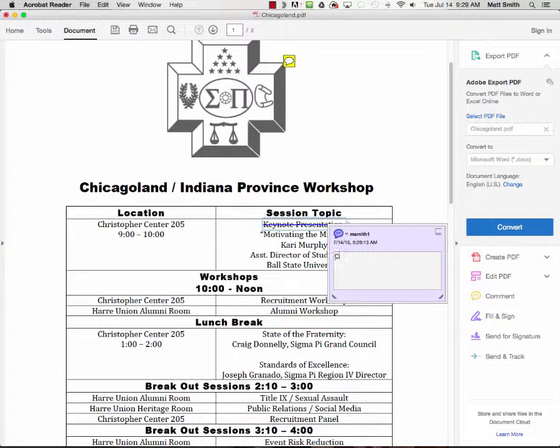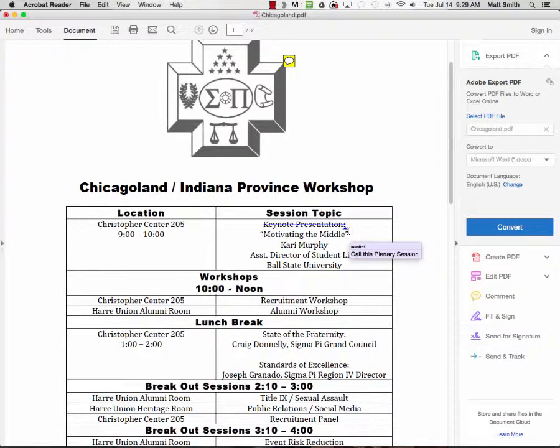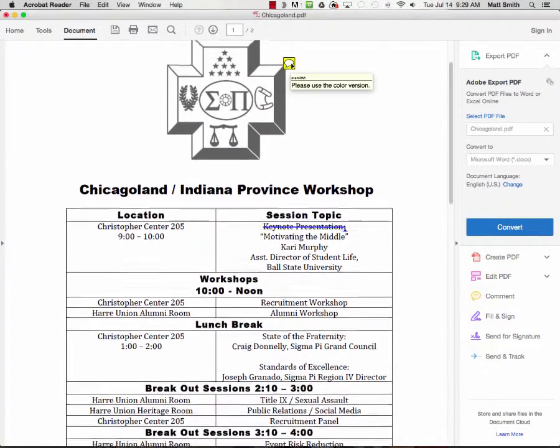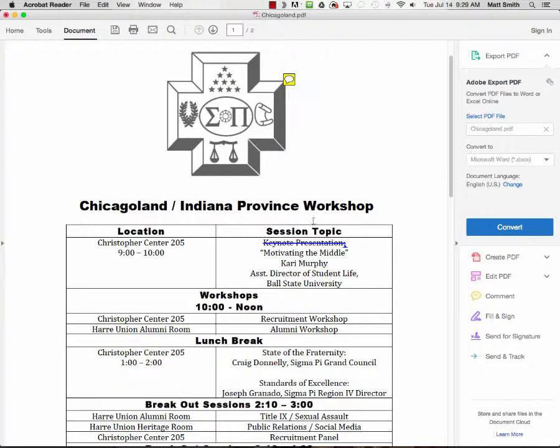So I will say, call this plenary session. That way we would know that. And you'll see it comes up a little differently. And when you mouse over these, you see them come up. So they don't have to be clicked on specifically, but it provides a very easy way to add a certain amount of feedback. And different people can add feedback to the same document, so you'll see all of those things until they're accepted in Acrobat Professional and set up that way.